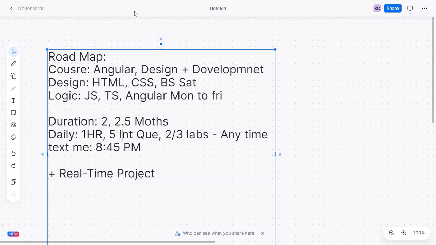Any doubts on the roadmap? If you want to ask anything else. Yeah, hi Krishna. Yeah, Bittu. Good morning.